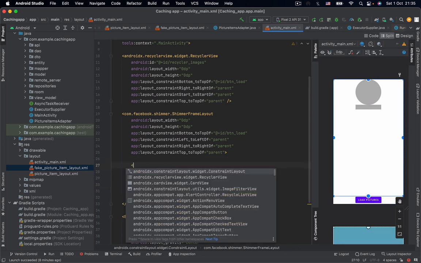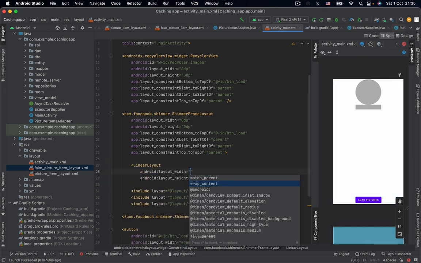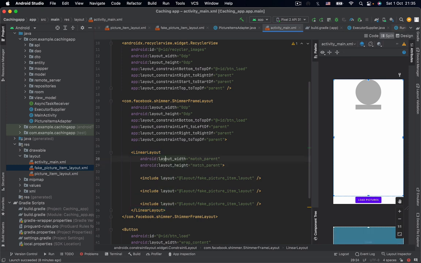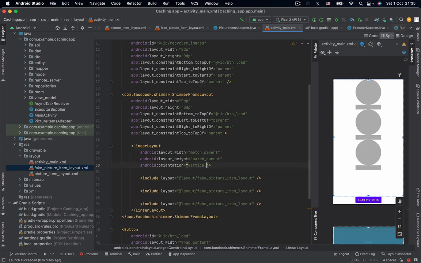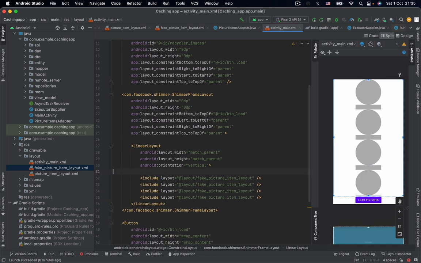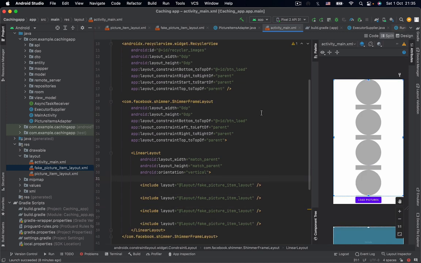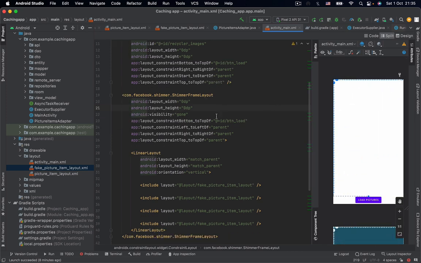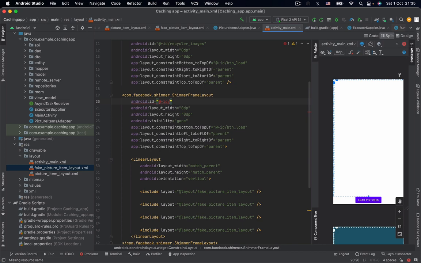So we're probably going to need a linear layout here so that we can arrange them one on top of the other like this. So let's add one more, why not? And initially we want visibility of this shimmer to be gone, and we want the ID of this shimmer to be shimmer.